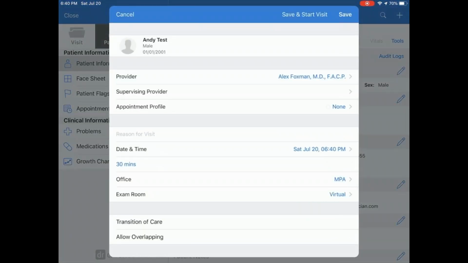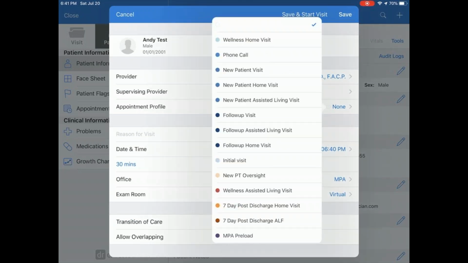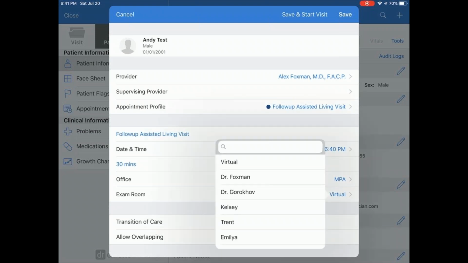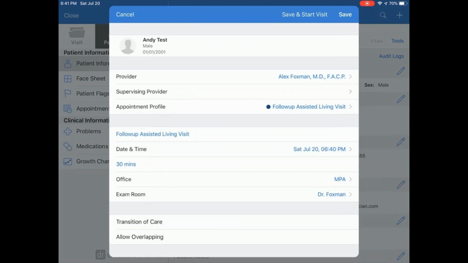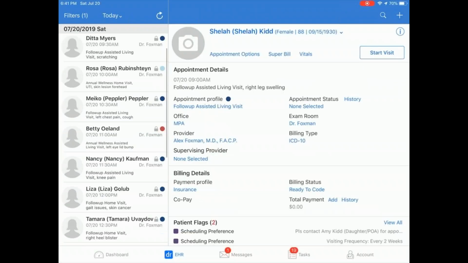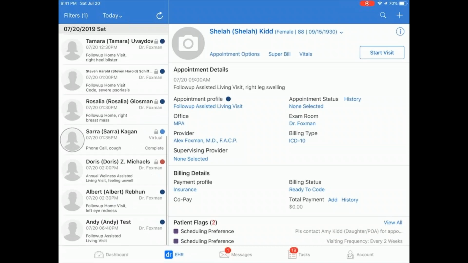Okay, so this is the screen that will come up. It'll ask us a bunch of questions here. It'll ask what kind of appointment it is. So let's say it's a follow-up assisted living. And it'll say which exam room it's at. And then it'll save. So now you'll see that there's an appointment here, Andy Test.